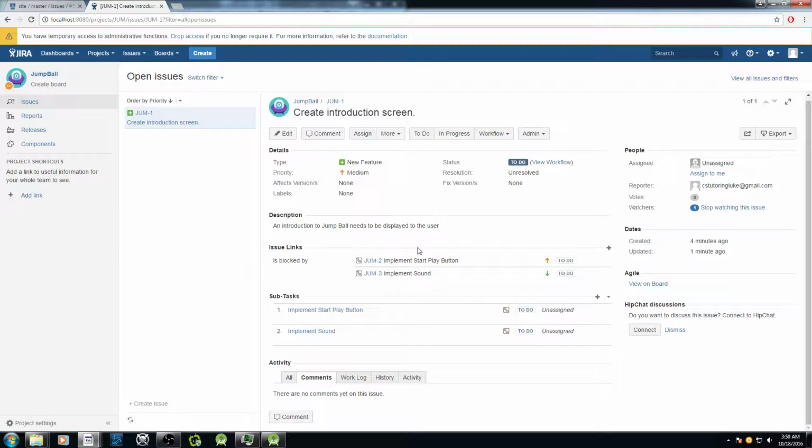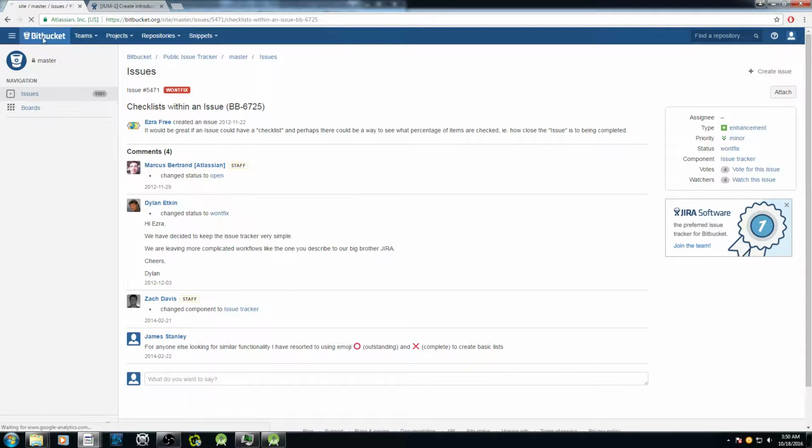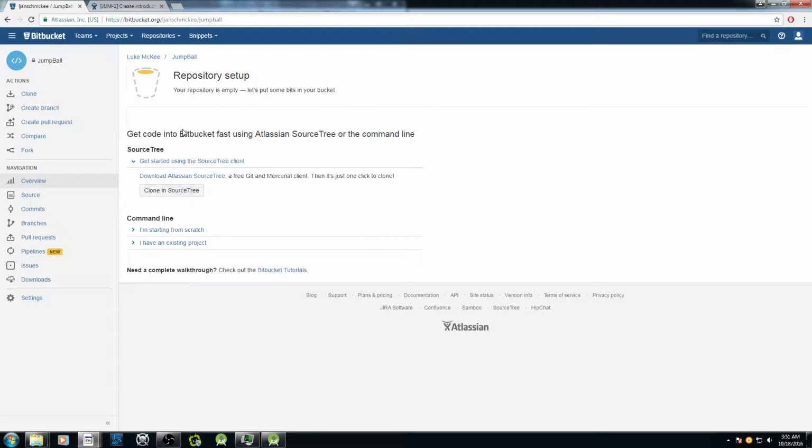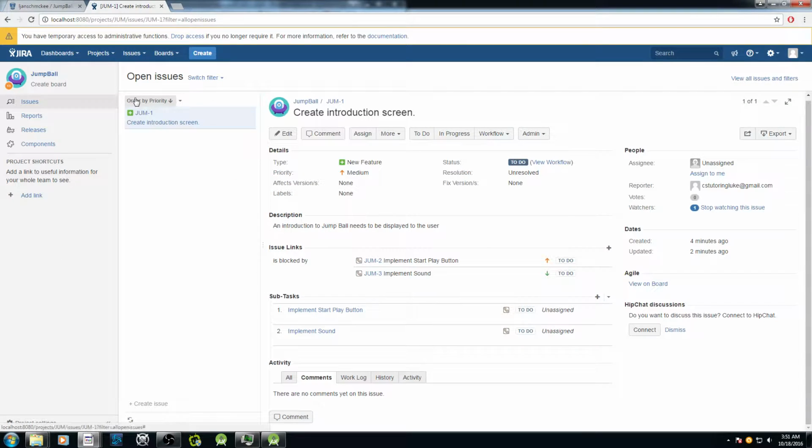Looks pretty cool so far. Pretty advanced issue tracking by the looks of it. As you can see, if we go to my Bitbucket here, I've just created a base project, and then I've gone ahead and done an importation into Jira.